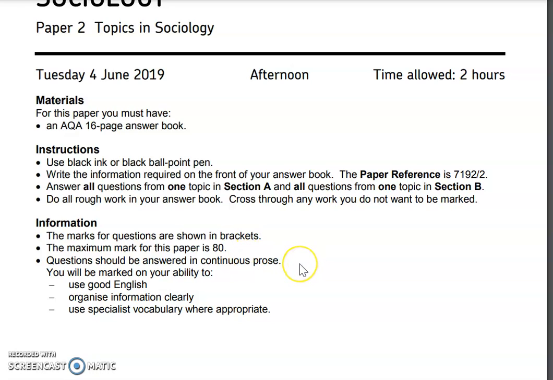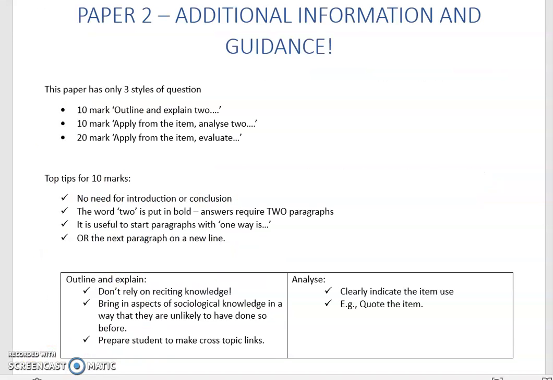All these questions are 10 and 20 marks, so they should be answered in essay style, and you will be marked on your ability to use good English and organise it clearly. That's where your planning comes in, so that your answer is logical, and use specialist vocabulary where appropriate. That just means that you are using sociological terms, concepts, ideas, theories, and so on. So just a little bit of extra additional info and guidance.